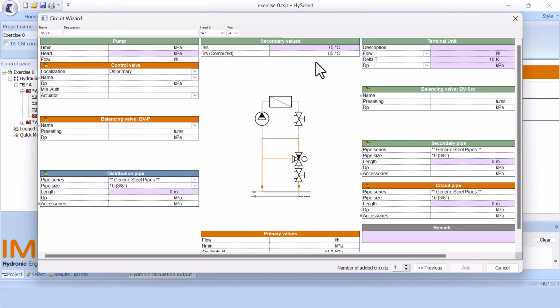TRS will be computed with the average return temperatures if this would be a distribution circuit with other terminal units. Complete the information for the head of the pump when already known. H-min and flow are calculated. Remark the option to change the localization of the control valve.